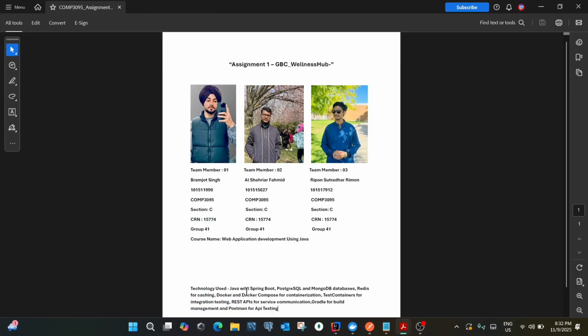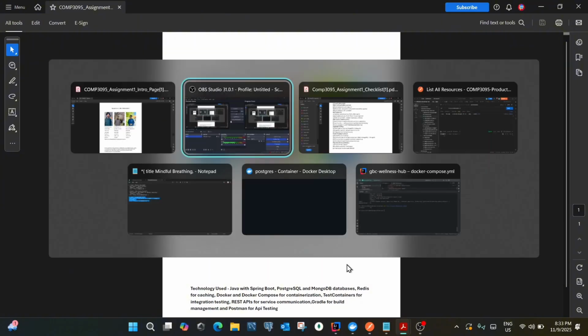Technologies used in this assignment are the following. So we basically use Java with Spring Boot, Postgre and MongoDB, Docker and Docker Compose, test containers, RESTful APIs, Gradle and the Postman. And we basically listed the functionalities of all the technologies we have used here.